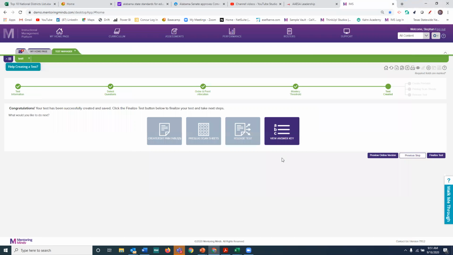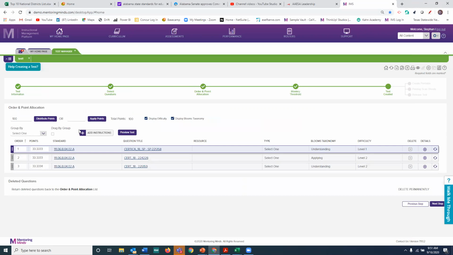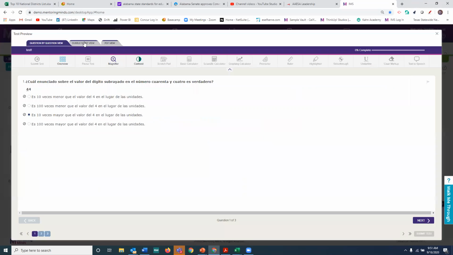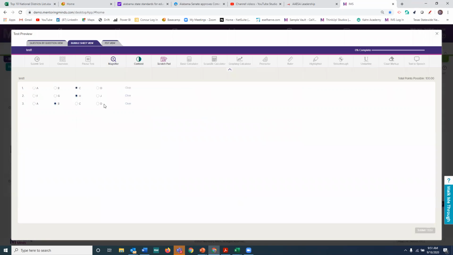So that students can enter their responses on the scan sheet, and then that can be easily scanned into the system for grading. You also have the ability to generate or release a quick answer key. If I go back to this section here, and I go back to the preview, you'll notice this tab that I didn't click on earlier, which is the bubble sheet view. So it also creates a quick answer key option as well. So you could release a quick answer key.